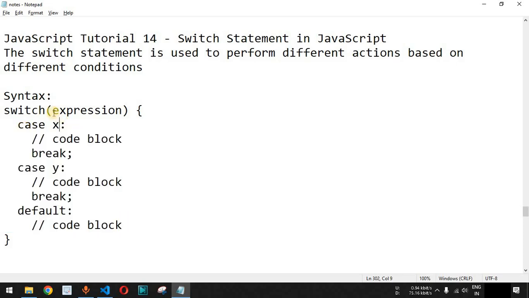inside the block of code. So guys, if this particular expression is equal to x, the case keyword is used followed by the value, that is x. So if the expression is equal to x, the block of code that is matching case x will be executed, after which we have to provide the break statement so that the control flow comes out of the switch statement.